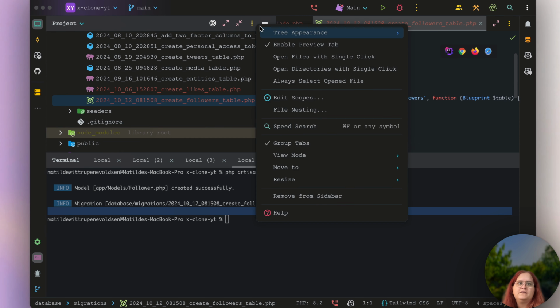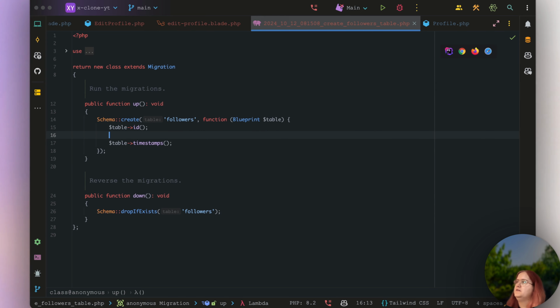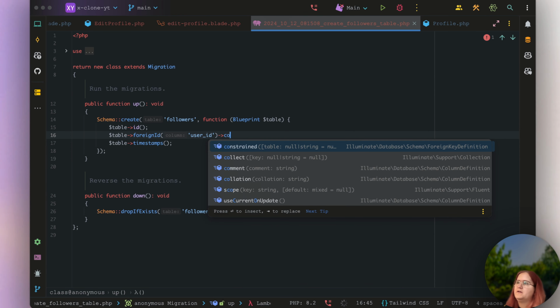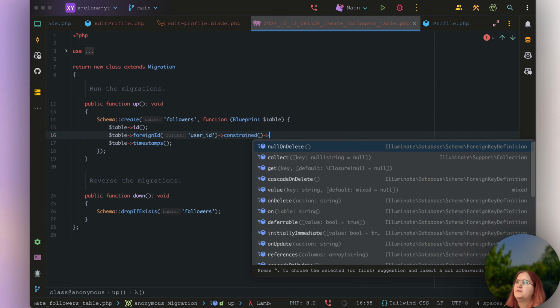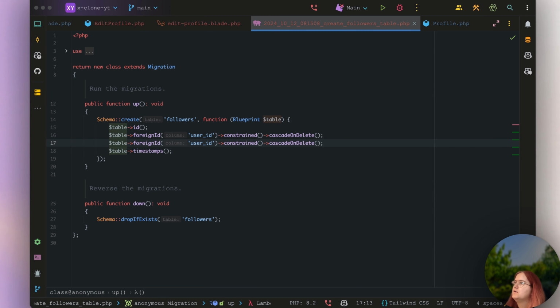So let's close down our editor a bit here so it looks a bit neater. In here, let's have a foreign ID of user ID, and it's going to be constrained on cascade on delete. And we're also going to go ahead and have a follow ID. And this one, we want to make sure we specify this is also the users table.